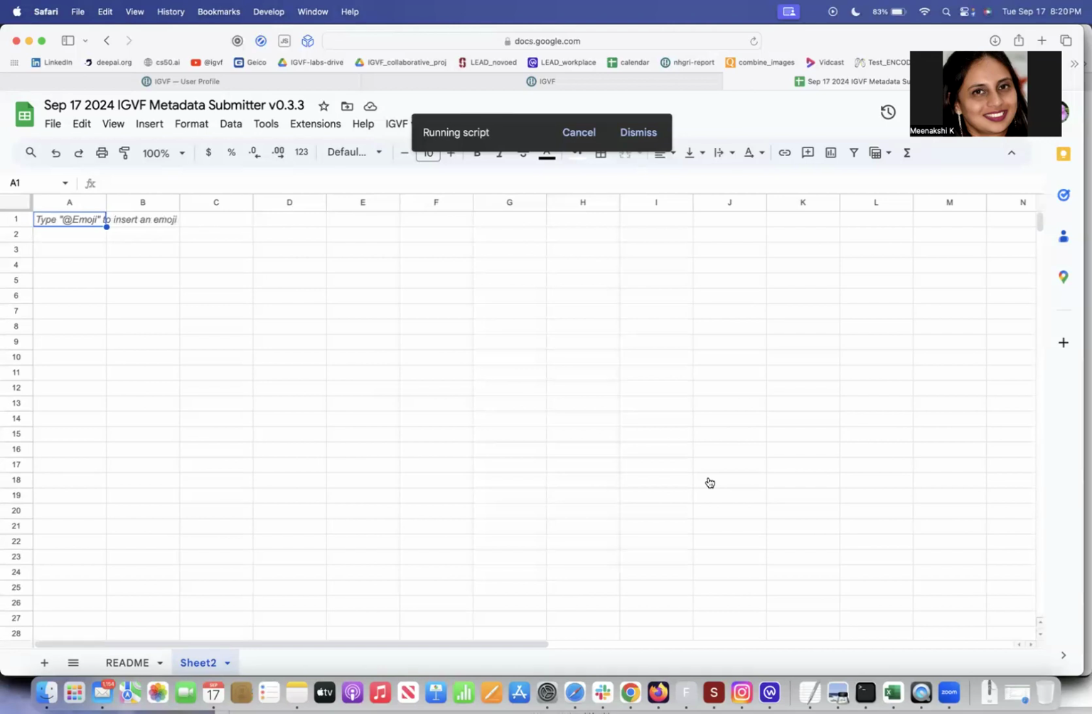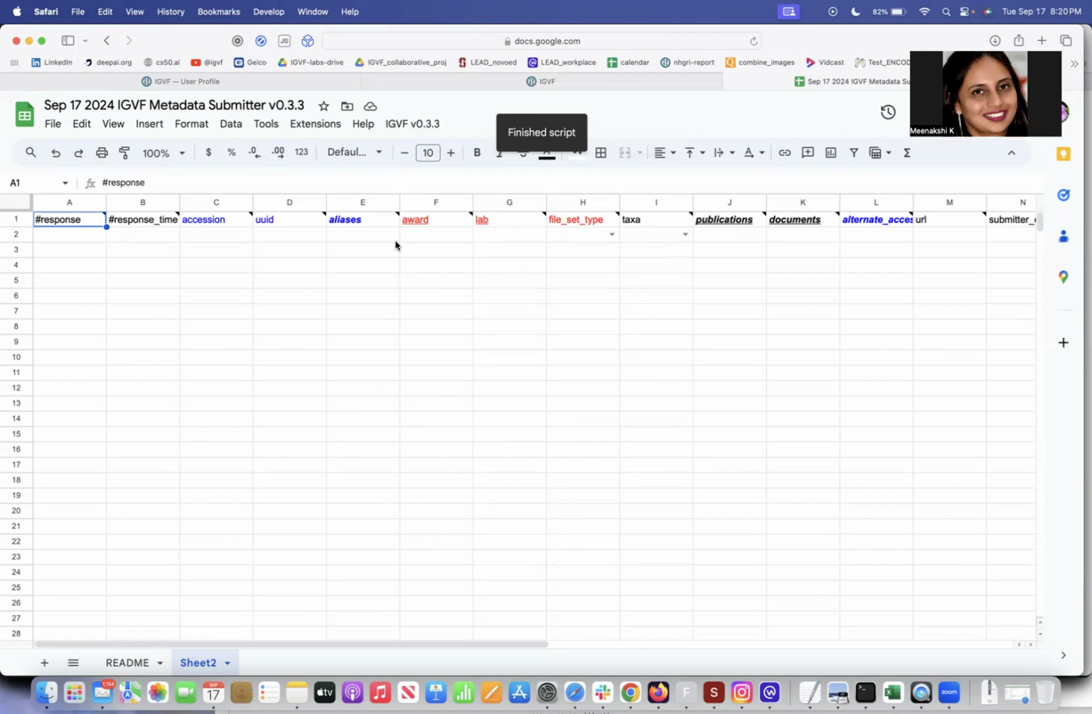Once the script runs successfully behind the scenes, you will start seeing all these columns populated automatically. These are also color coded. The color codes can give you a glimpse of what types of properties are absolutely required versus what types of properties are optional. In the case of blue fonts, these are identifying properties. These properties, especially accession and UUID, will be automatically generated for you. You do not need to fill these columns.